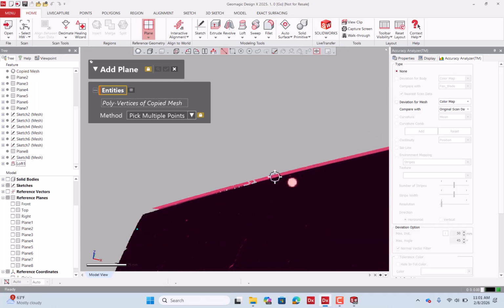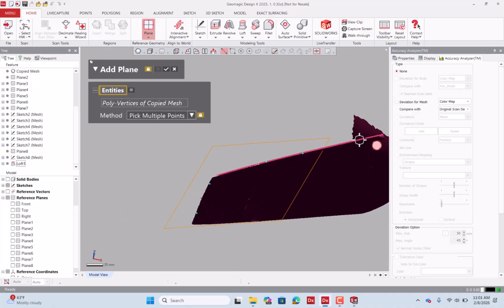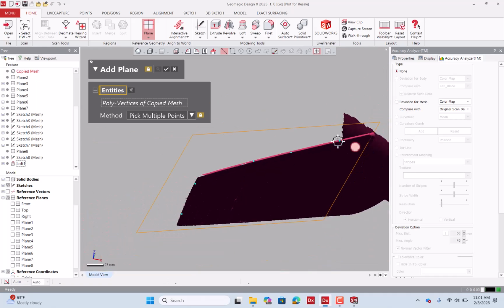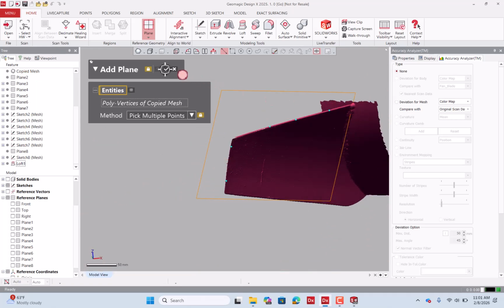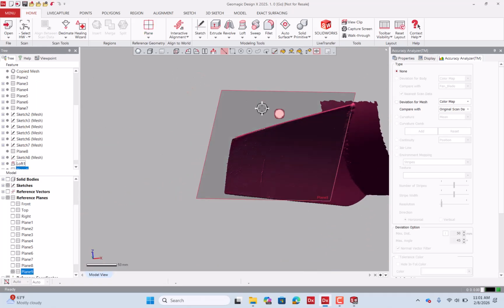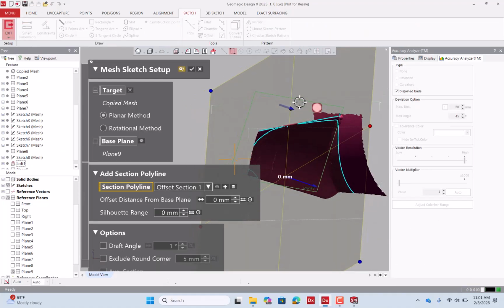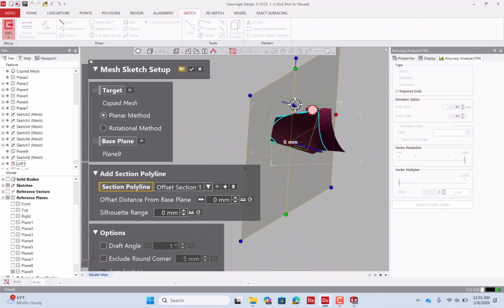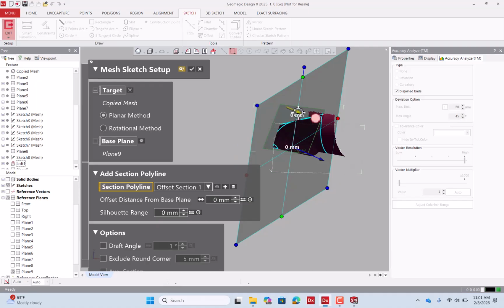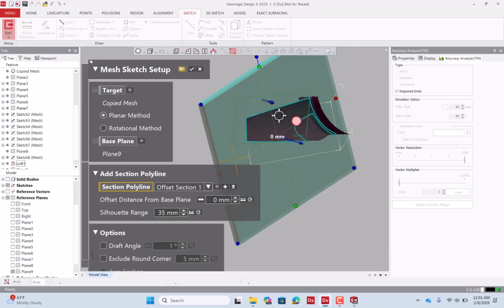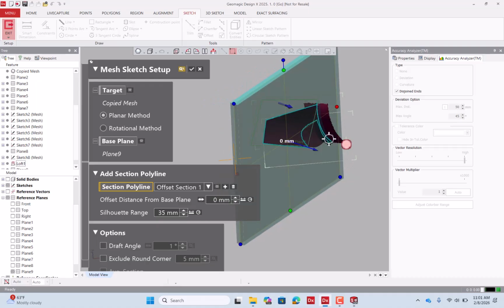You can always hold Shift on your keyboard and you can select out these particular areas. I'm gonna select a plane like that. Now once you select a plane like this, you can extract the cross section of this particular plane by making a mesh sketch, and you can drag this silhouette arrow that you're seeing to extract this particular cross-sectional profile.